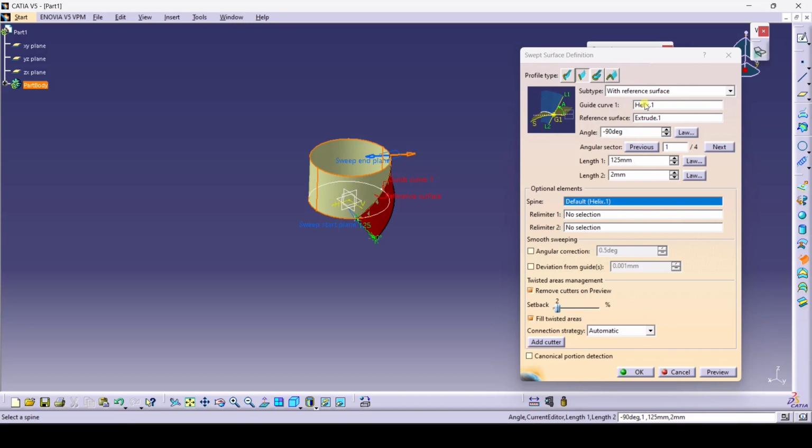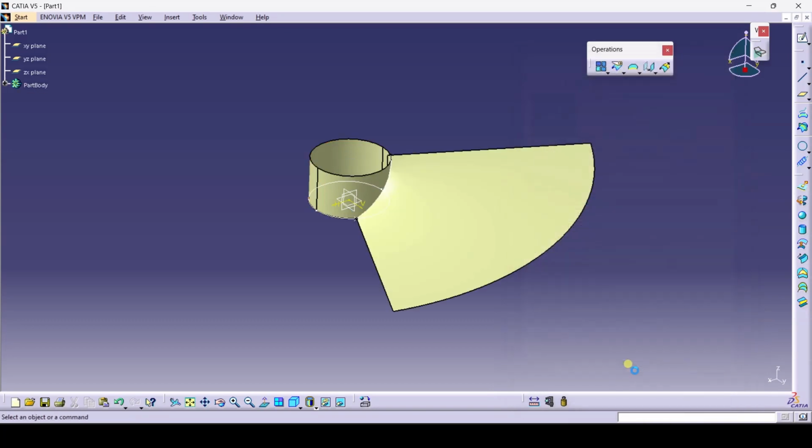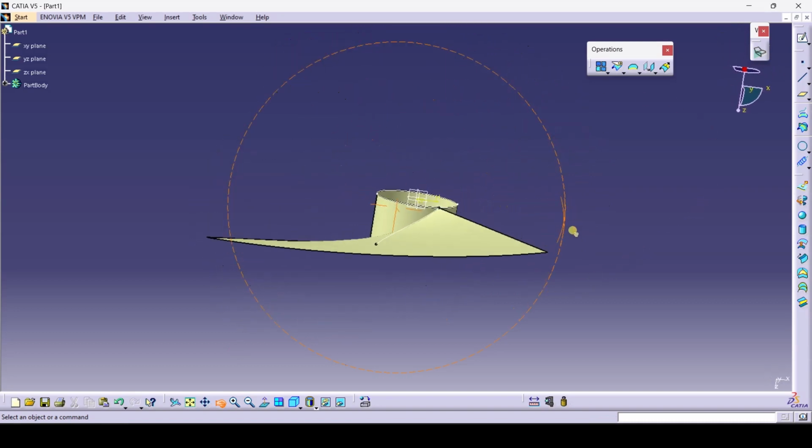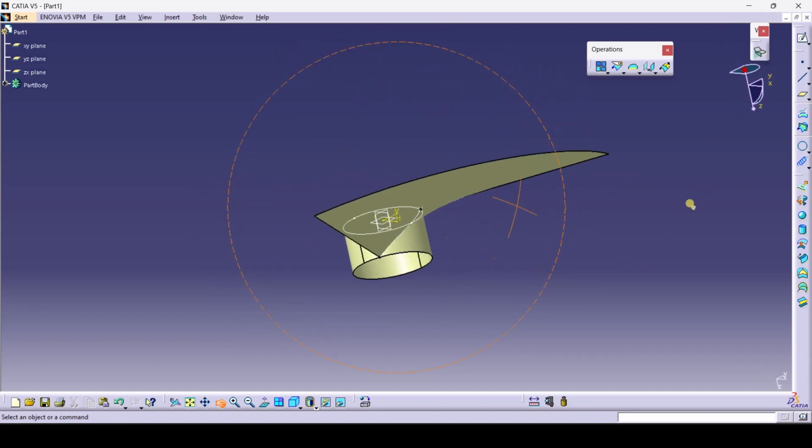So what I have given: guide curve is this helix, reference surface is this circular surface, angle is minus 90 degree to the surface, then length of the blade 125 mm outside, 2 mm inside. Now you can create. This is the blade profile for the helix we have created.